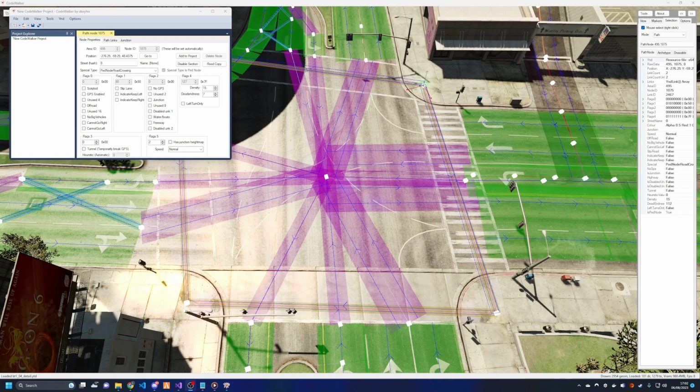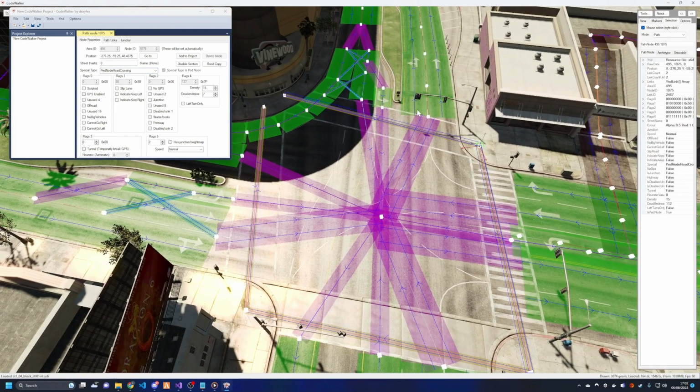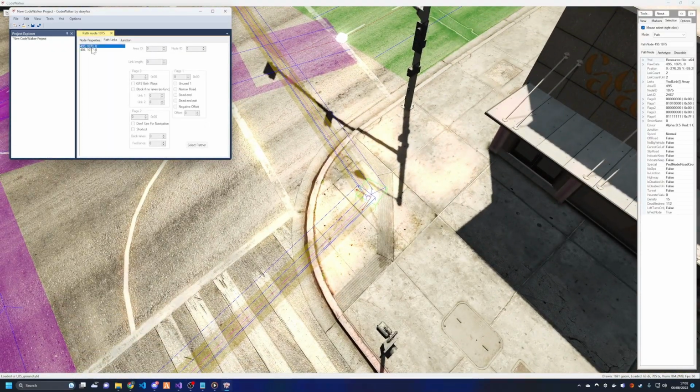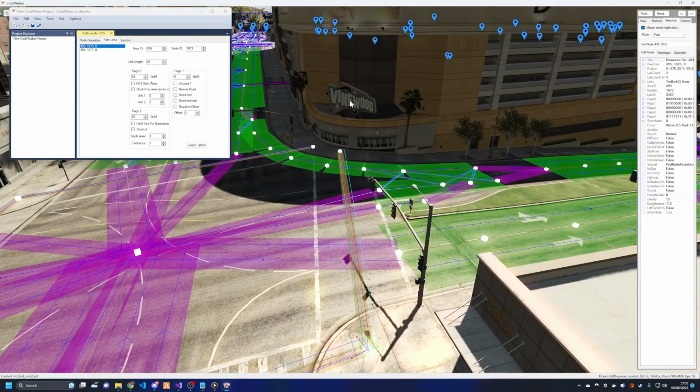Let's start to talk about ped nodes. Ped nodes are very similar to vehicle nodes. If you create a node and set the special type to one of the ped node types, it becomes a ped node. One of the most important ped nodes, probably the most important one, is the ped node road crossing. You'll find these around traffic lights and they work hand in hand with the traffic lights to tell the peds when they can cross the road. You can see that the ped node has a link to another ped node and that's where they can cross.